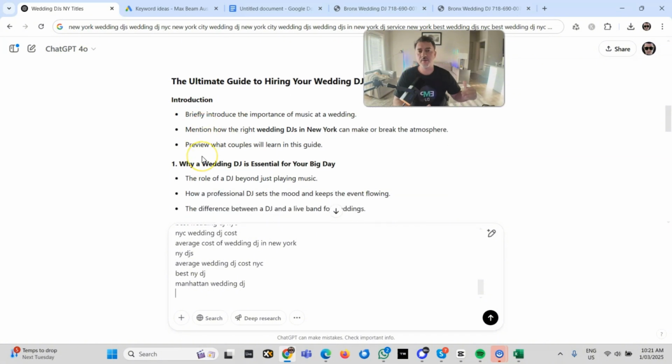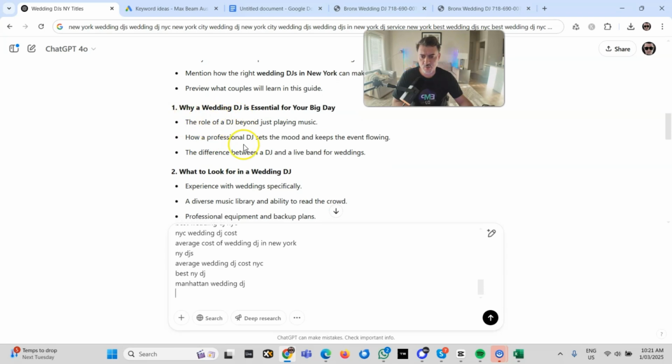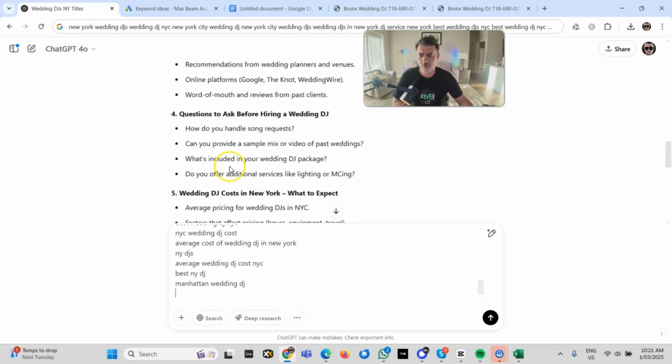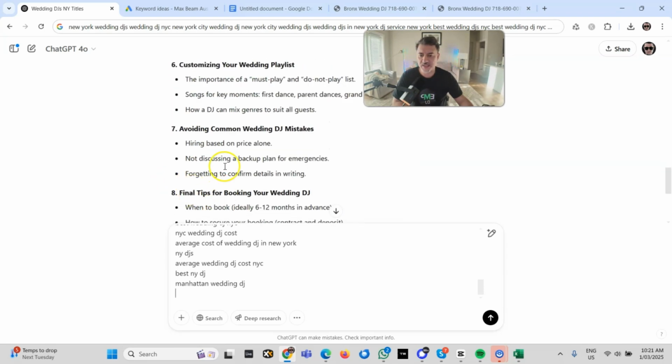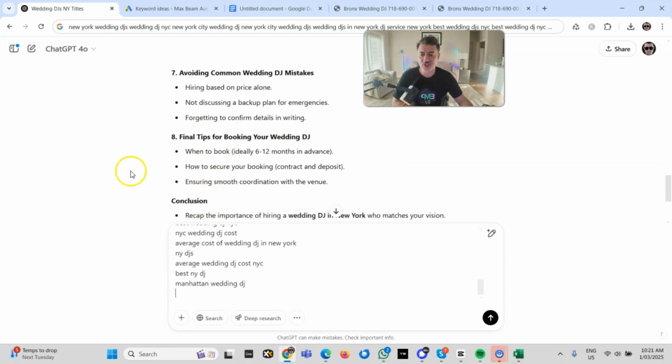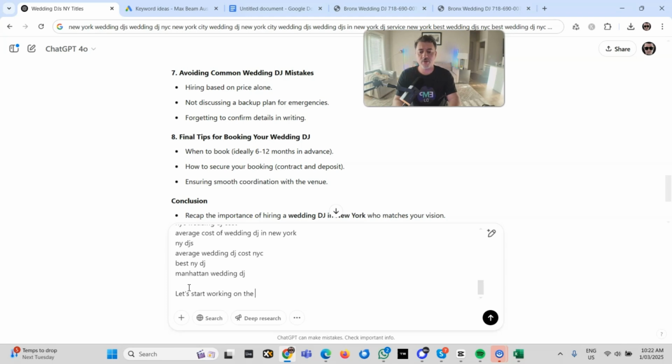So let's say we want 1,000 words, and we've got introduction, we've got how many sections? 1, 2, 3, 4, 5, 6, 7, 8 sections and a conclusion. So let's say we ask ChatGPT to do about 150 words on each section, times 8, it's over 1,000 words, right? So let's do that. And so first thing you want to do is let's start on the introduction. So I'm going to actually say it just like that. Let's start working on the introduction.